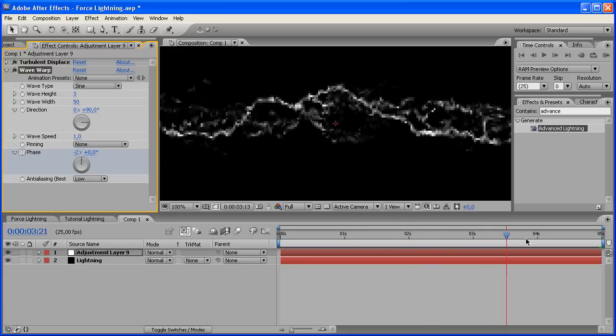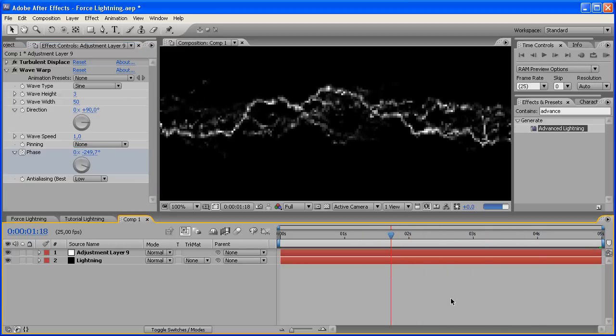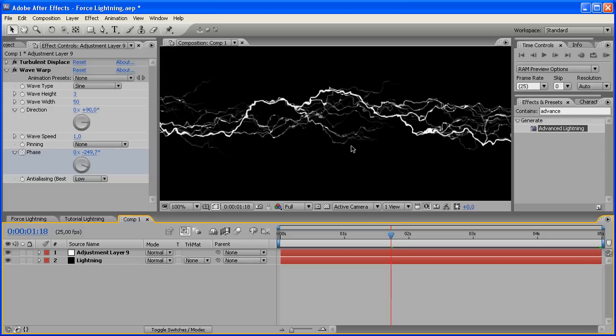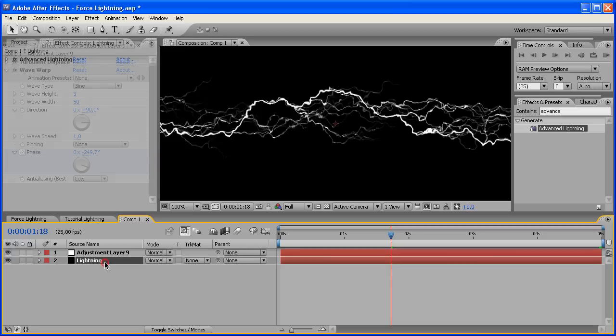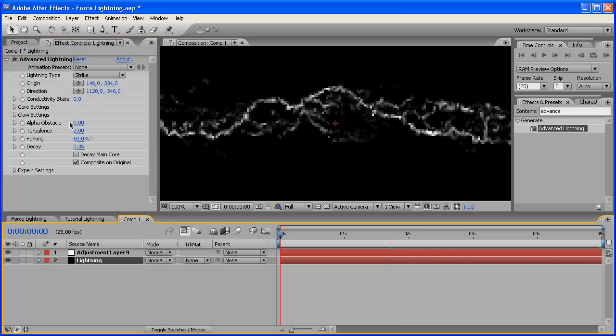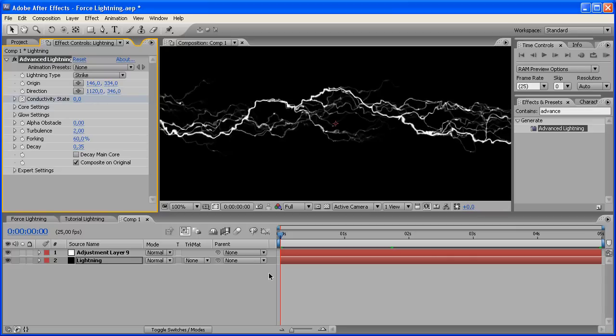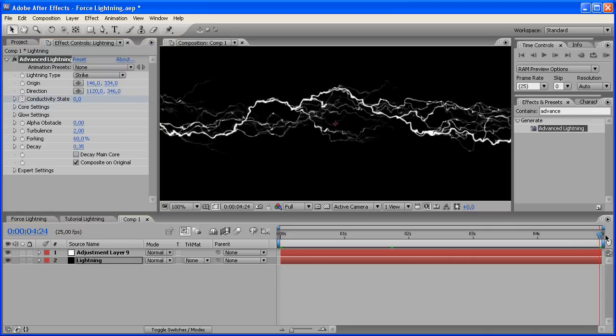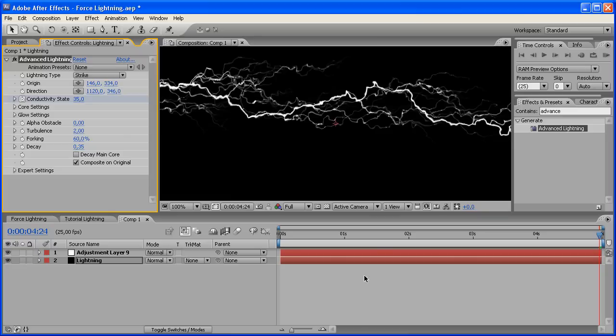Now my PC already has a hard time rendering this, but yours might not. You guys already have better PCs than I do. And you know what? We'll just go into the lightning and we'll animate this as well so we don't forget that later on. So what we're going to animate here is the conductivity state. So make sure you're at the first frame, you check here, and then at the end you set it to a value something like this.